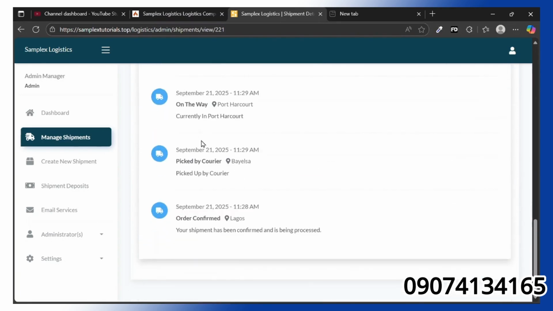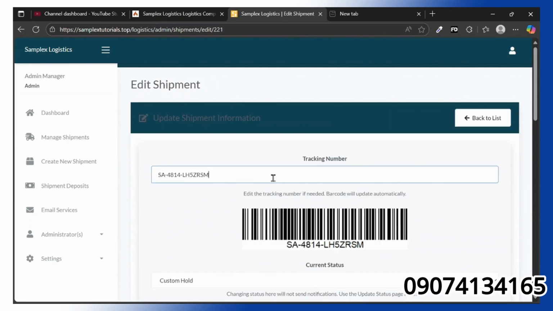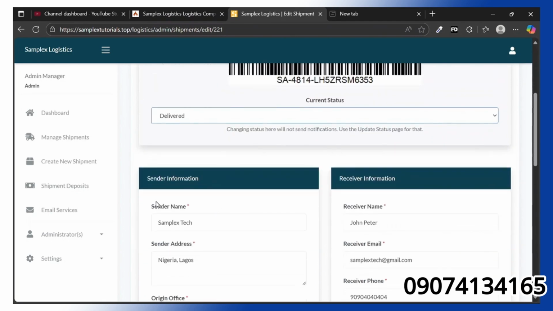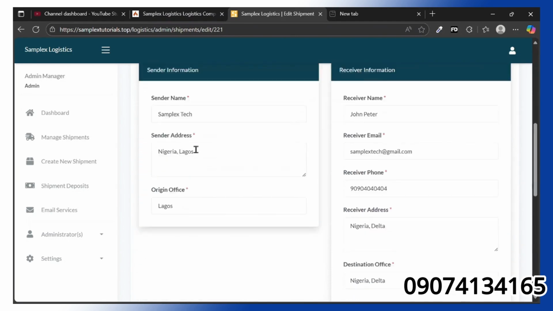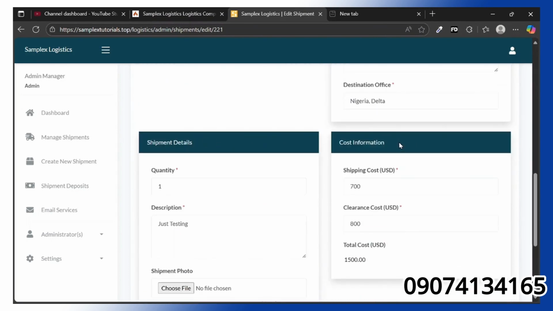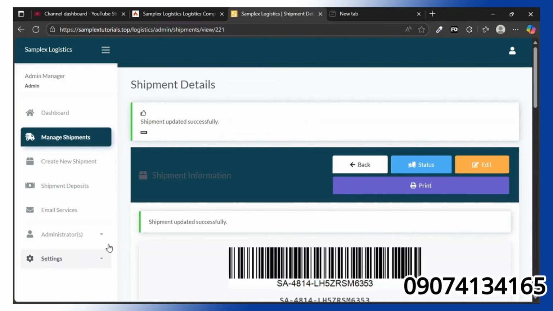You can decide to edit the shipment by clicking on edit like so. So you can edit the tracking number. You can edit the current status from custom hold to delivered. You can edit the sender information, the receiver information, the shipment details, the cost information like so. After editing everything, you click on this update button like so. So you can see we have successfully edited the shipment.